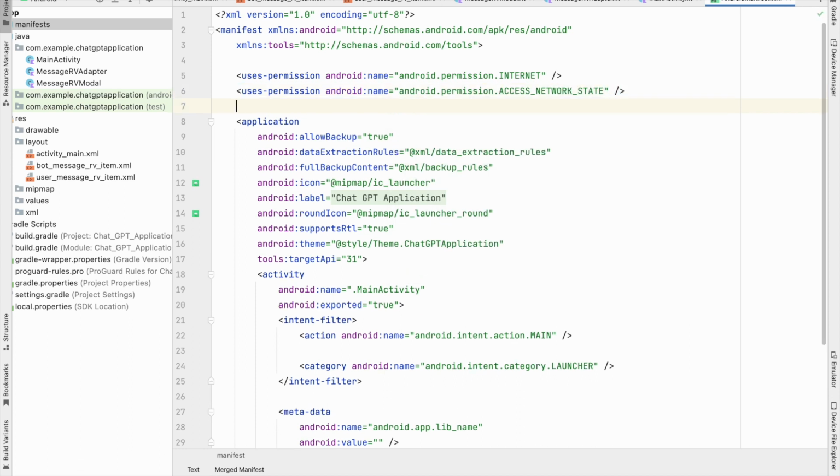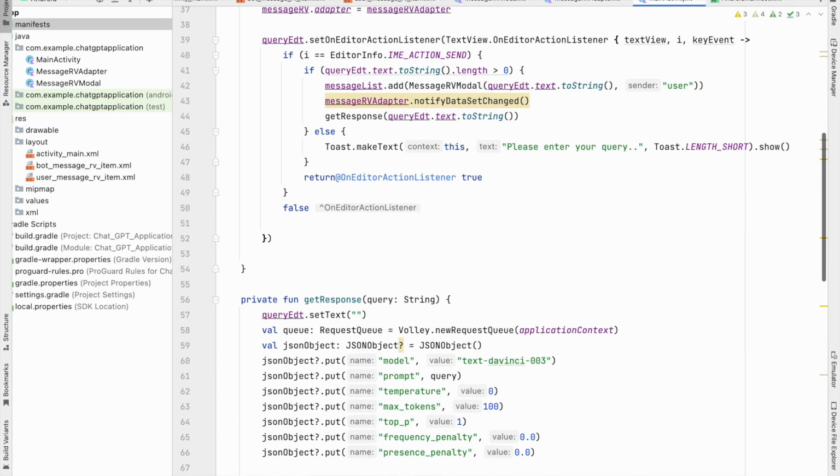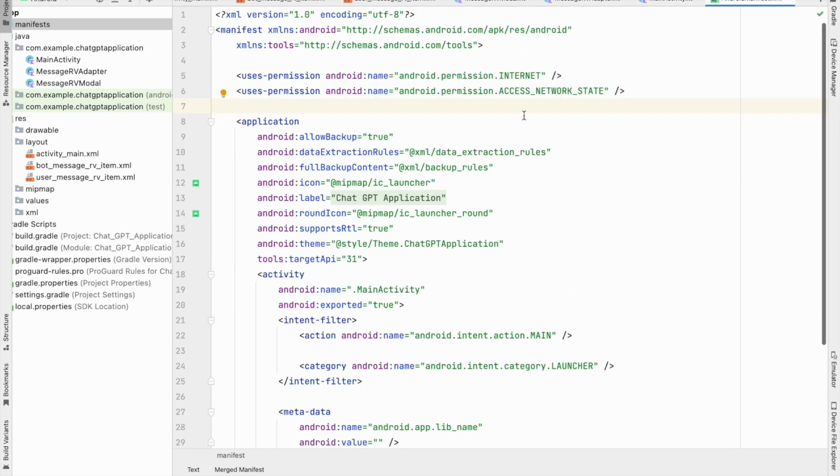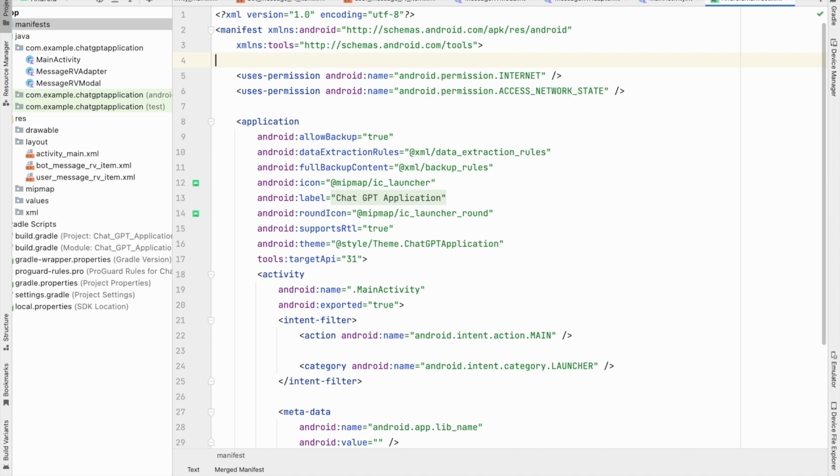After that I have to add the API key inside our main activity. Here I have copied it and simply adding it here. Now we have also added the permissions, internet permission. After that we have to simply run our application to see the output of our application. So we have to simply click on this green icon to run our application.